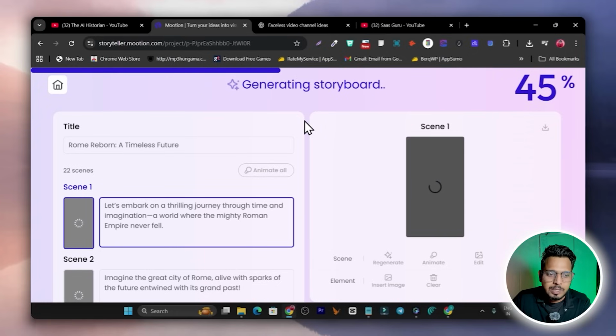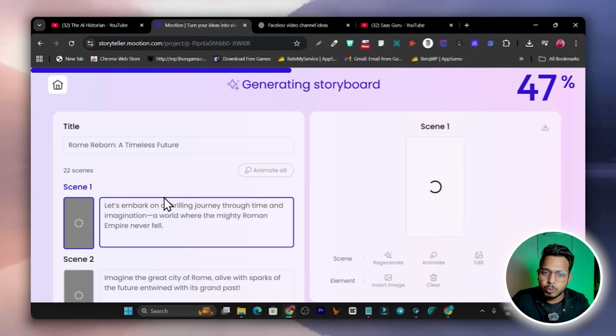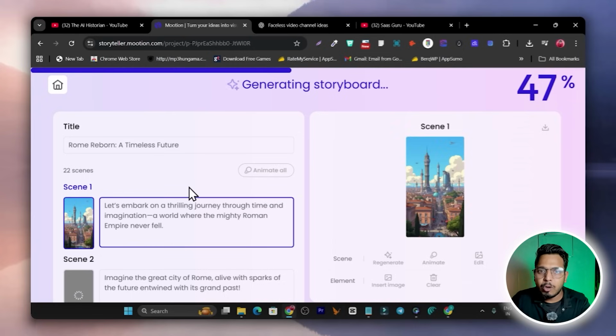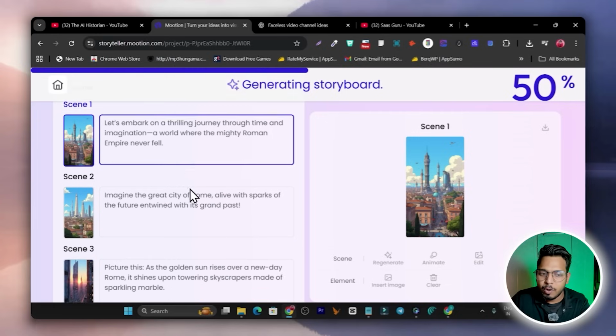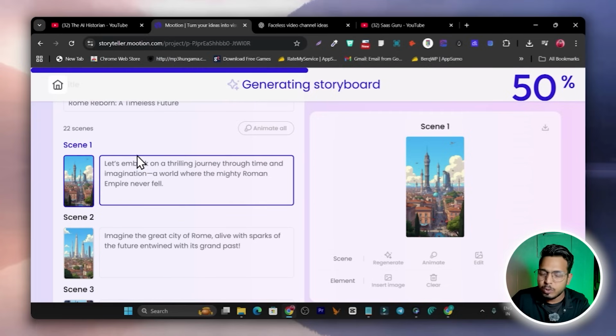Here you can see I am starting to get the result. It is generating the scenes for me. What I like about this tool, along with the short videos, you can also create the lengthy and the longer videos. You have to just add the scenes here, or you have to generate new scenes. So I will show you that.